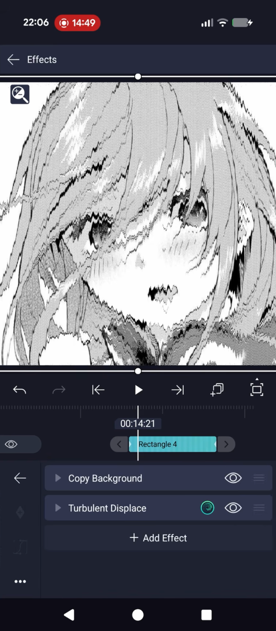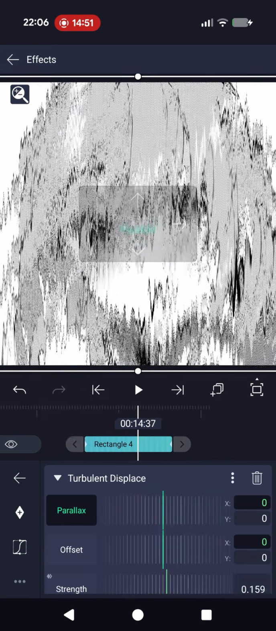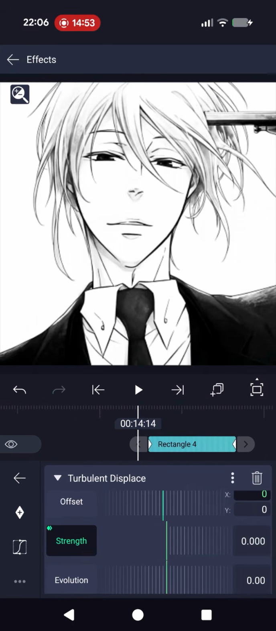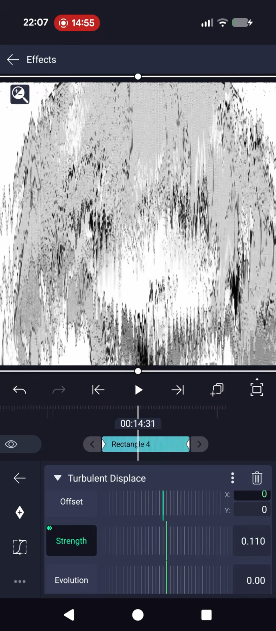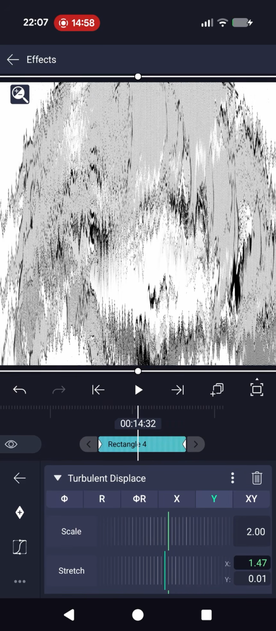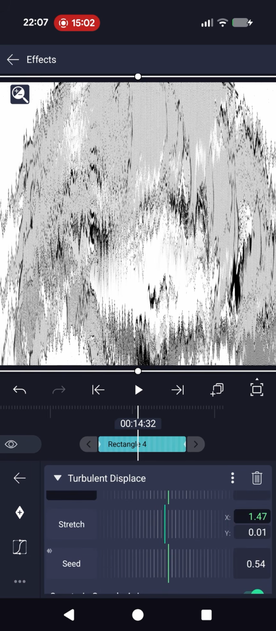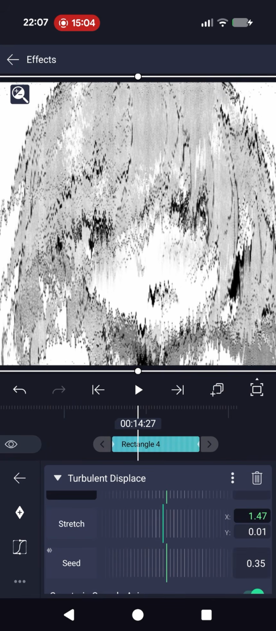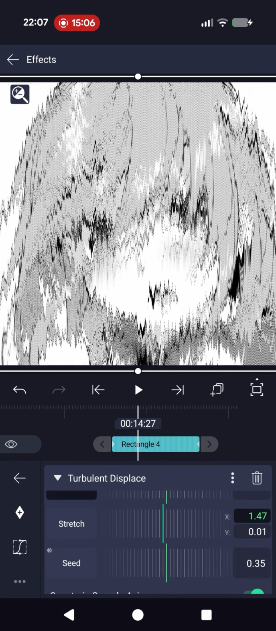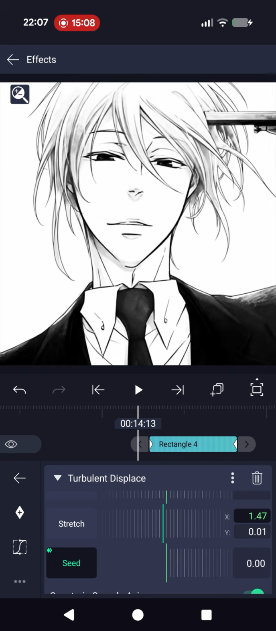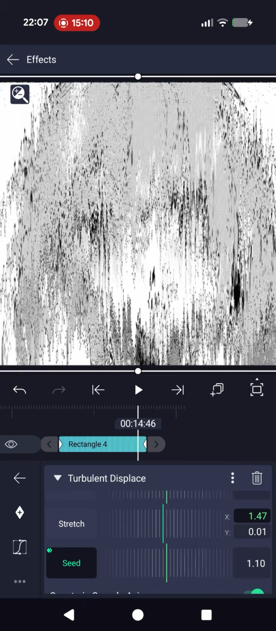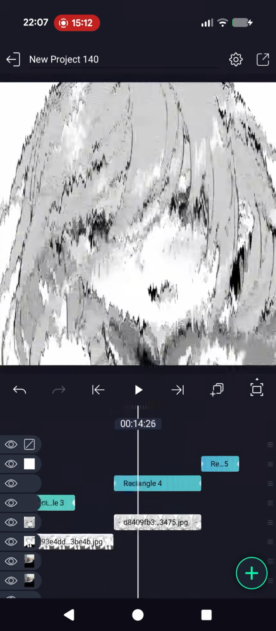This one's easy, I think. It's not much, you don't have to do much. Alright, the strength, it's 0 to 0.26. Then it depends on, and then it's the scale too. Angle Y, 1.47, stretch and Y. Yeah, 0.01, and the seed scales from 0 to 1.19. And then that's it.